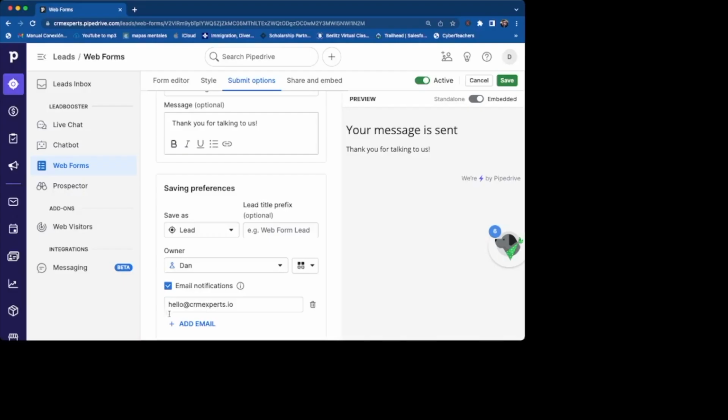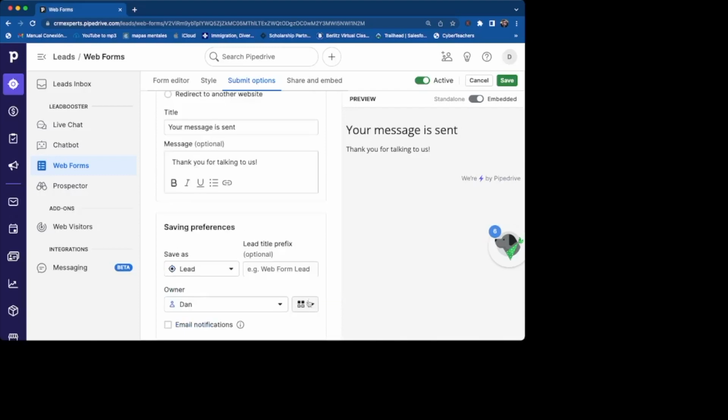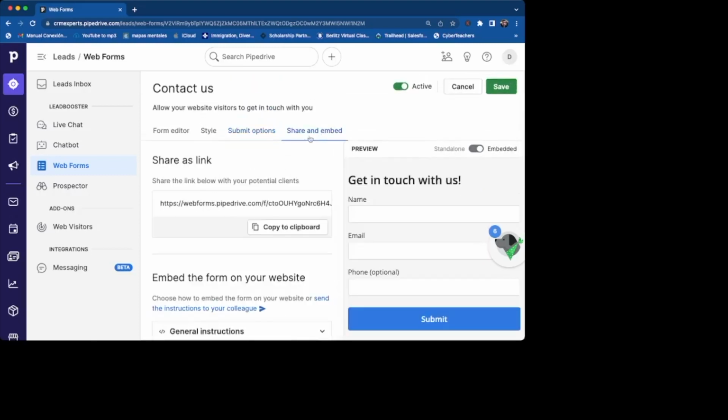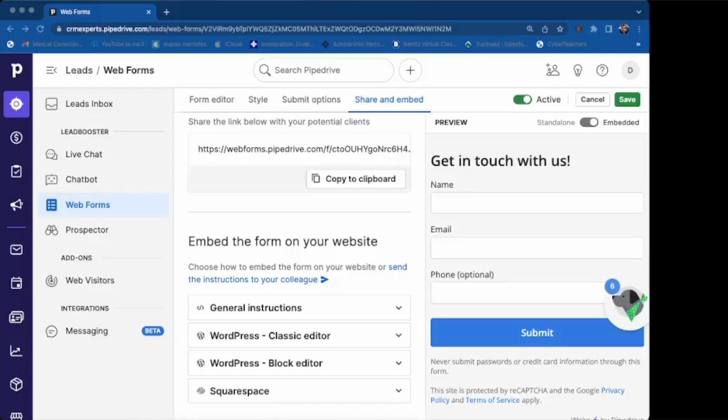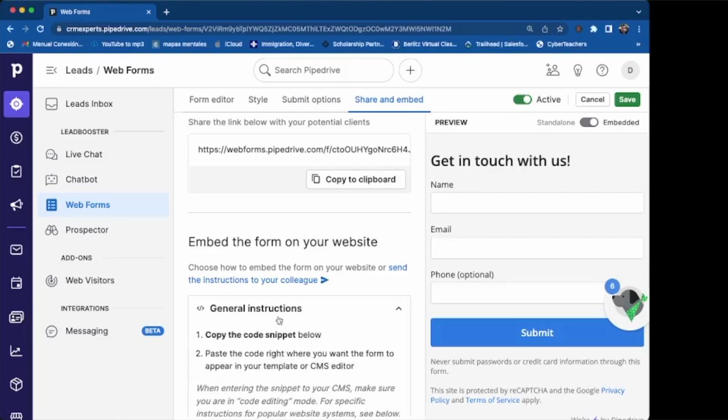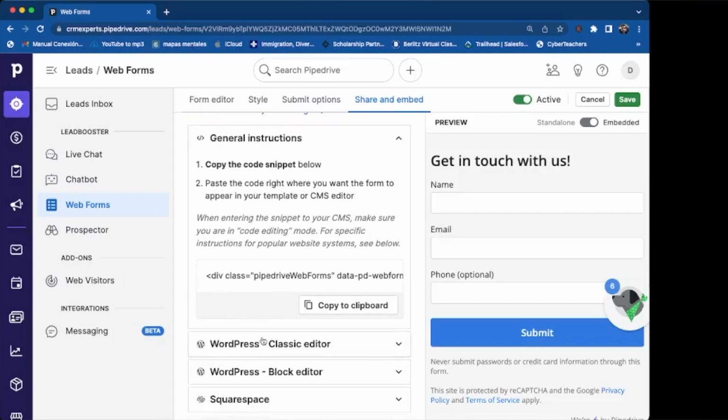We can add an email if we want to be notified every time we get a new submission. In this case, I don't want this. Then what I'm going to do is share and embed our website. In this case it is Squarespace, the platform that I'm using. If you are using WordPress, there are instructions. If you are using any other provider, there are also general instructions that you can use. And what it's telling me is the step-by-step that I need to follow. So I'm going to do it, and you can see what it looks like.